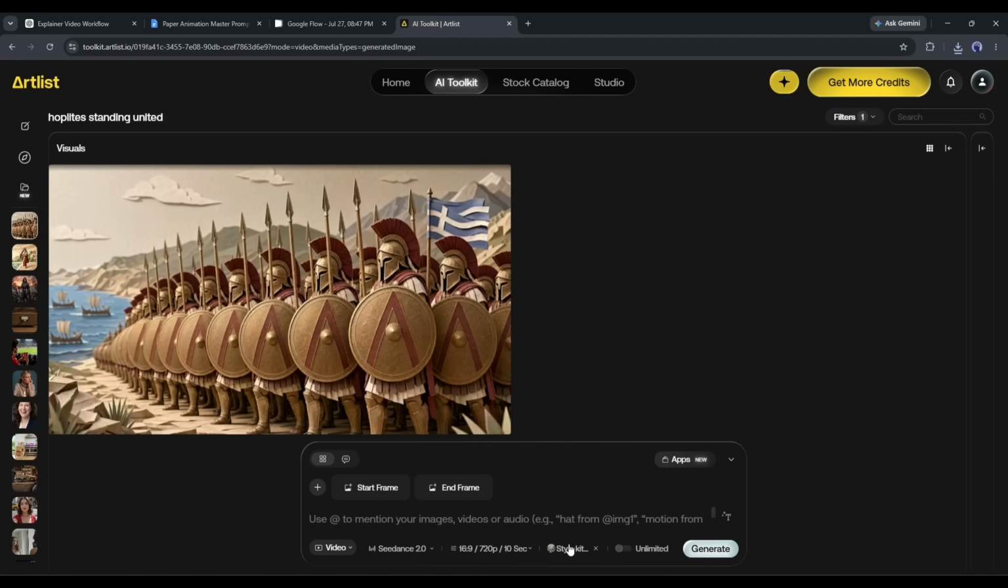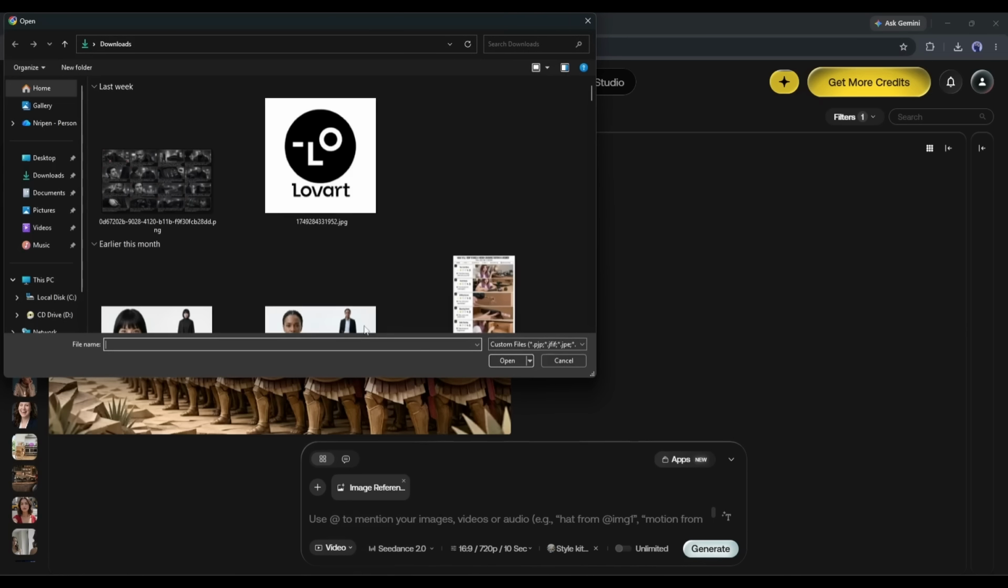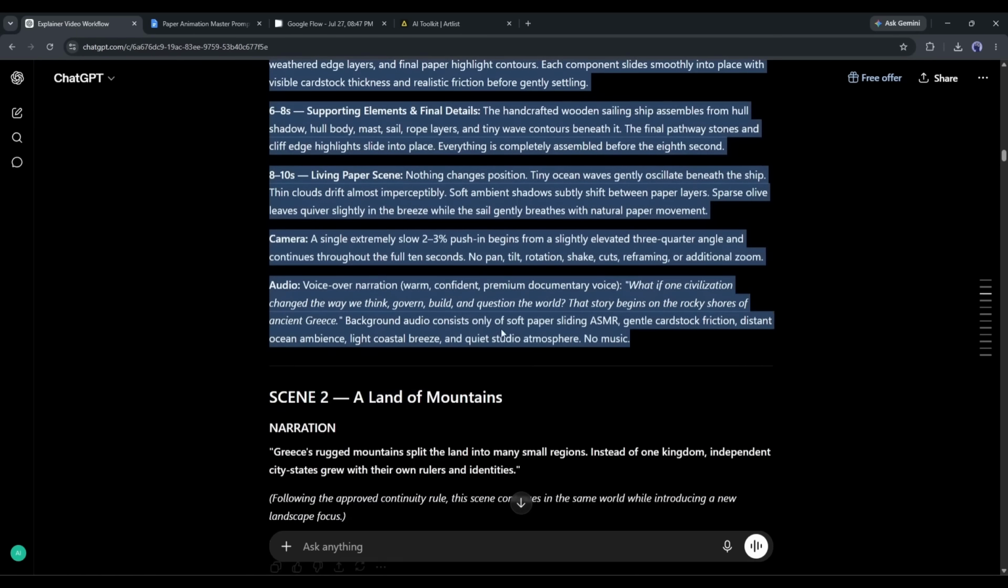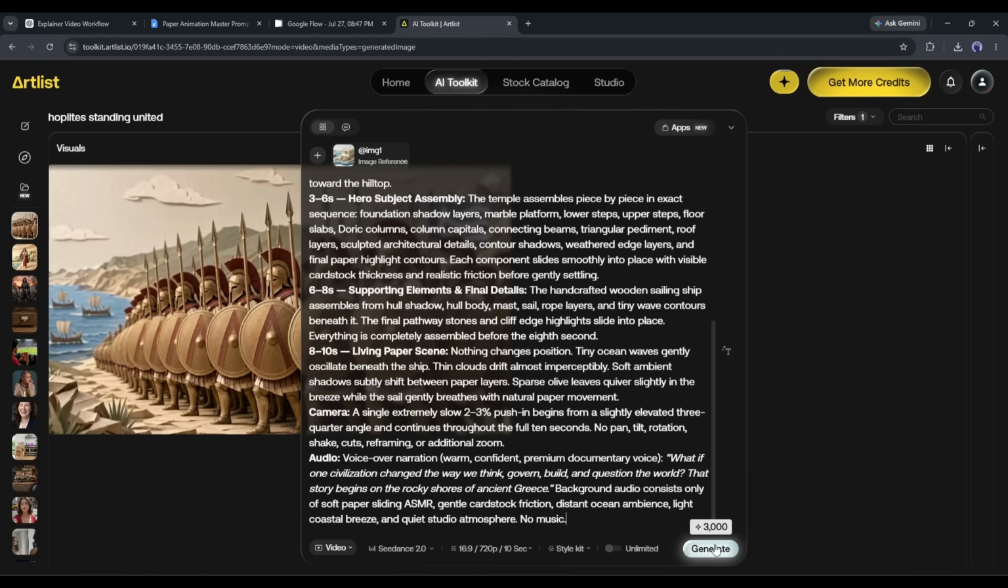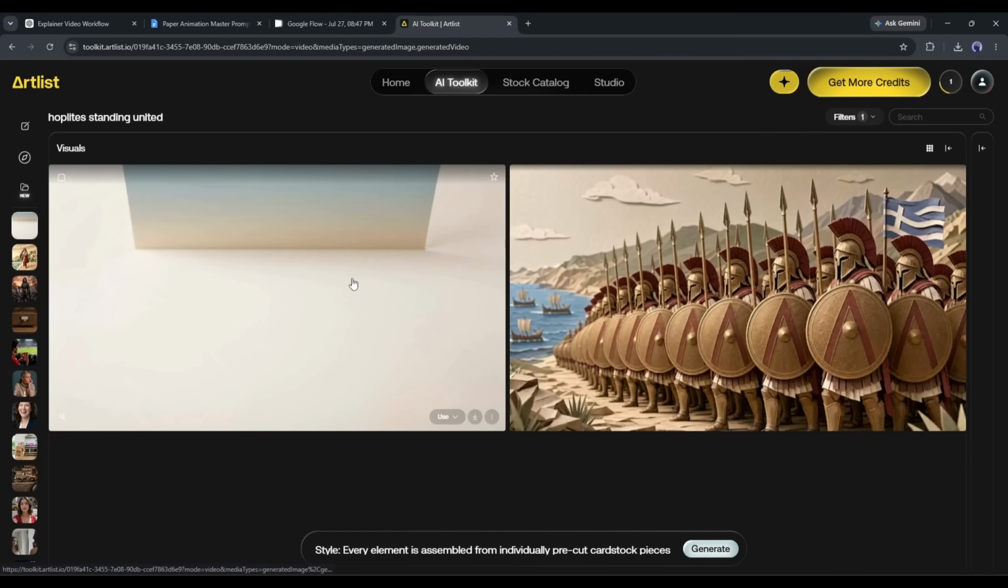Okay, we are set. Now I will add the first scene reference image. I am deleting the first frame and last frame option, and then click on the plus icon from here and select the image reference option. Now I will upload the first scene image from my device. Once the image is uploaded, I will add the first scene video prompt. Just copy the prompt and paste it here. Now hit the generate button to create the video. The video is generating, and here it is, the video is ready.